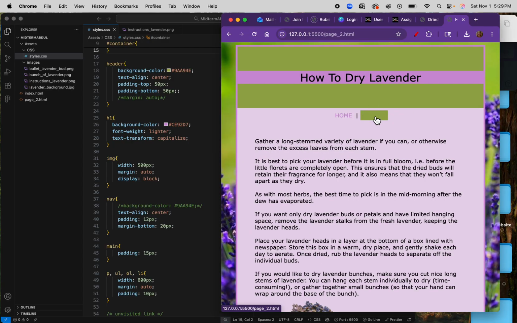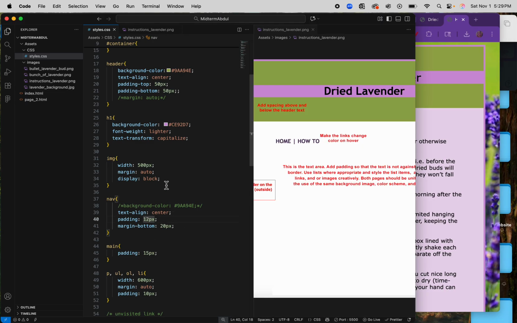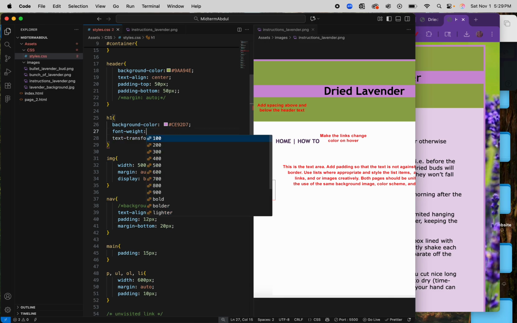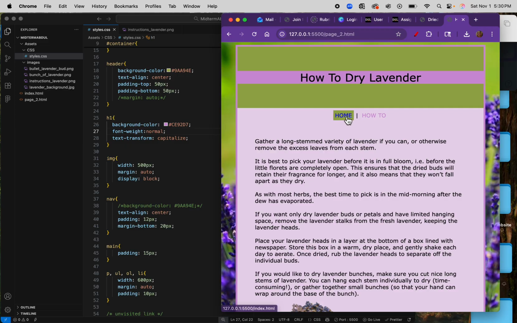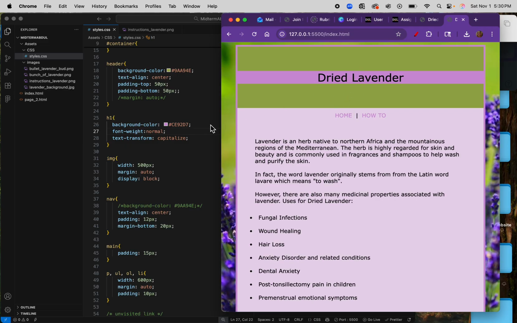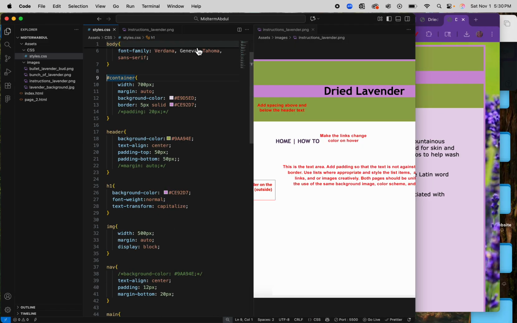Let's look at the how-to. And since I changed it on your styles, this worked as well. I think, to be honest, this lighter, I think it should say normal. I think that's closer. How to dry lavender, yeah, I think that's a little bit closer to this.